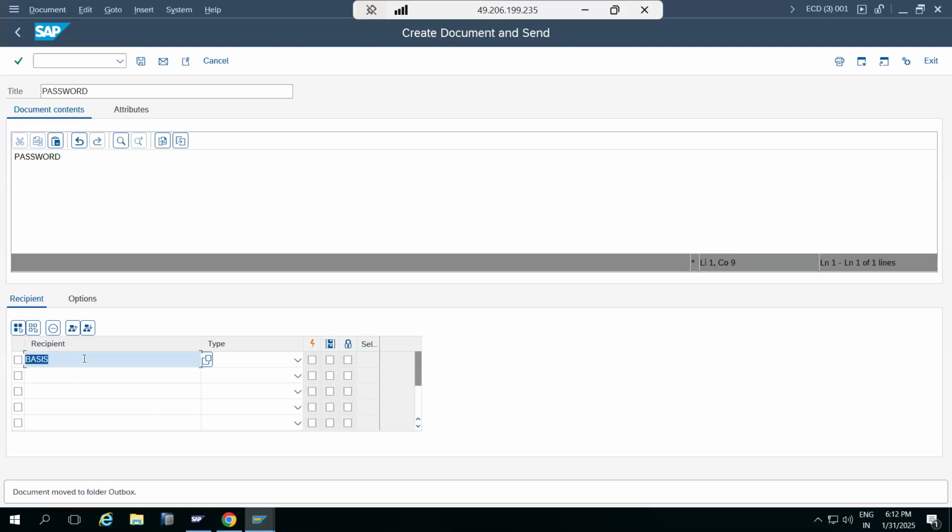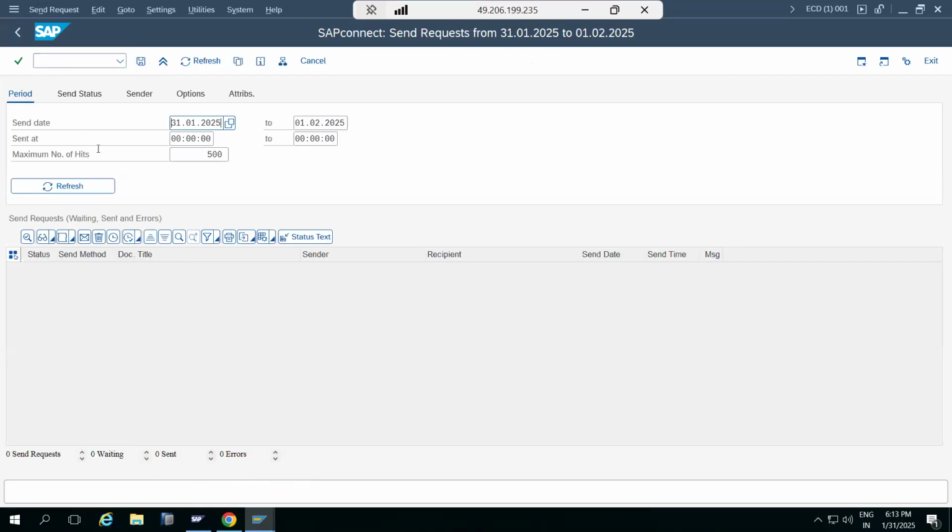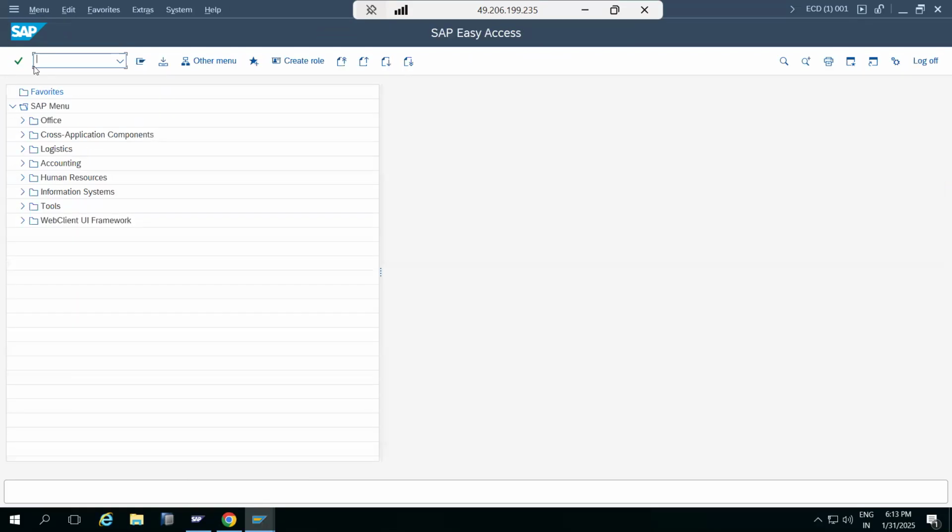Suppose it is Ravi, one user. Then you can select the SAP logon username, and click on the send button here. If there is any attachment, you can send it out here. Then that will go to the user's inbox, so from SAP the user will receive it. We can check it if we go to SOST. There we can find the email details, whether it's sent or not.